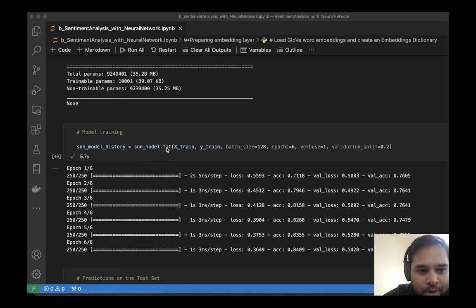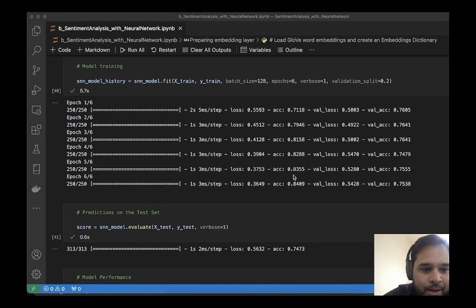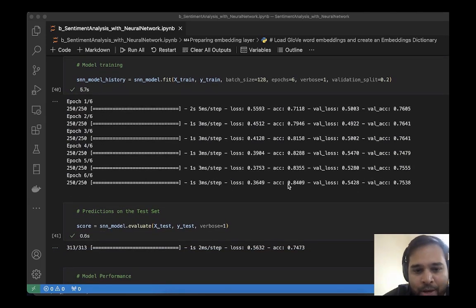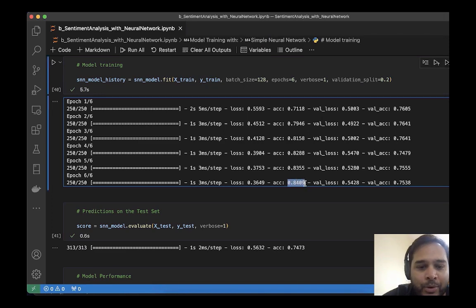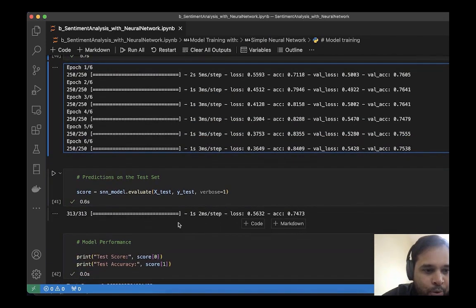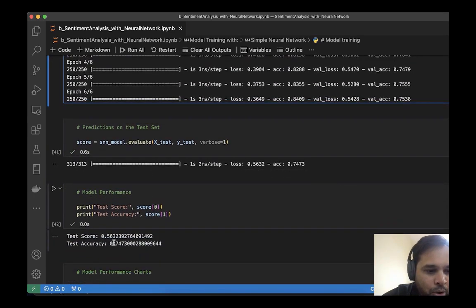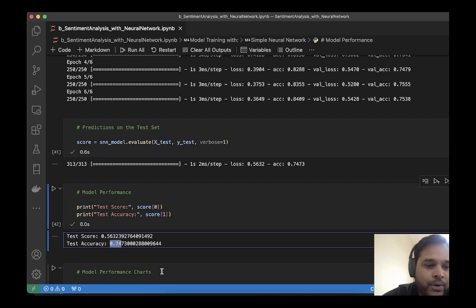So we're going to train it using our training data, and once we've trained it, we can see that we got an accuracy of 84.09%. Now we're going to evaluate our test set using the same model, which will give us a test score of 0.94.